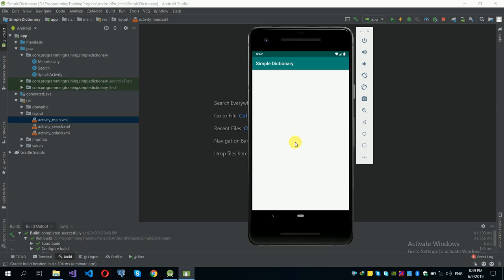So in this project we have seen how to create a project, how to add activities, how to change the launcher activities as well, and also how to implement navigation between two activities, especially with a splash screen. We are using timeout functionality. Okay, so this is the start of our application.